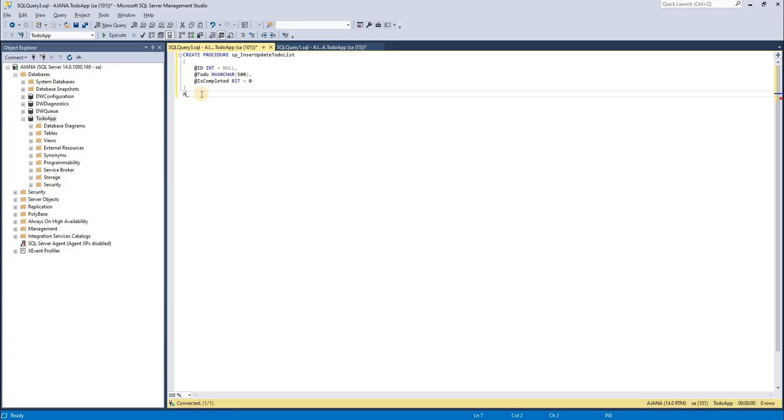So now here we have to put AS and the BEGIN and END statement, that's it. So everything will be in this BEGIN and END. Now first I need to check whether the ID that is provided is actually present in the ToDo table or not. So obviously we need to consider the target, whether we are going to update or insert. So we will consider based on the ID that is passed as a parameter.